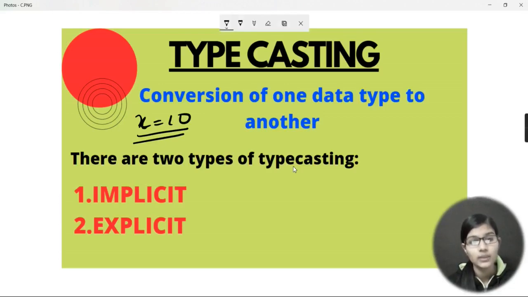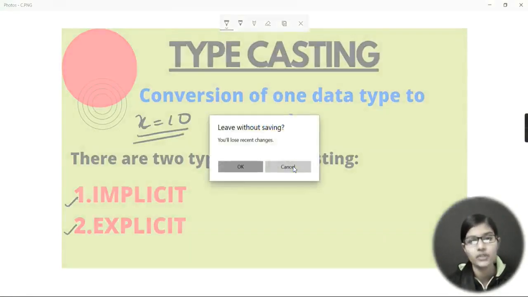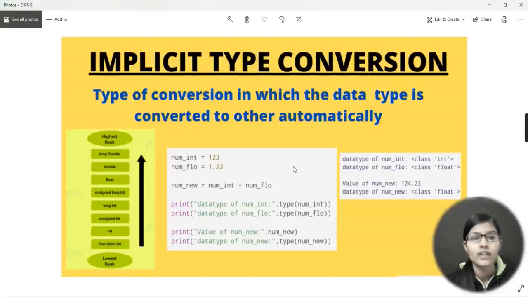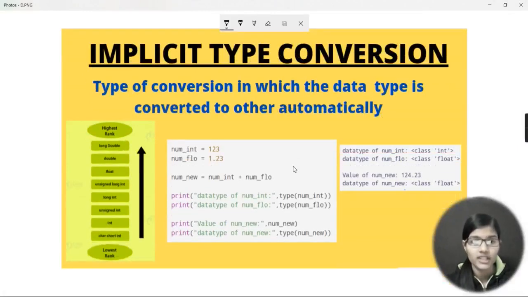So basically there are two types of typecasting: implicit typecasting and explicit typecasting. Now let me tell you the definitions for these, with examples. What is implicit type conversion? The type of conversion in which the data type is converted to another automatically. It is a type of conversion in which we need not mention that we need to convert this data type into that data type. Okay, so it is a type of conversion in which the data type is converted to another automatically.